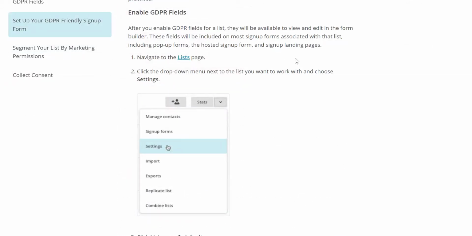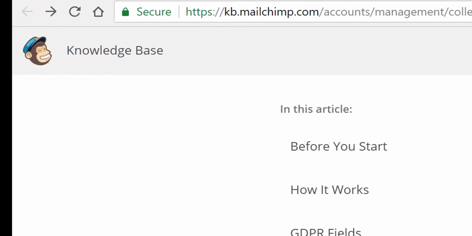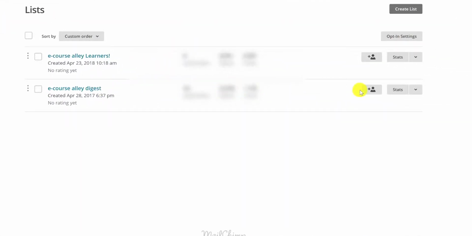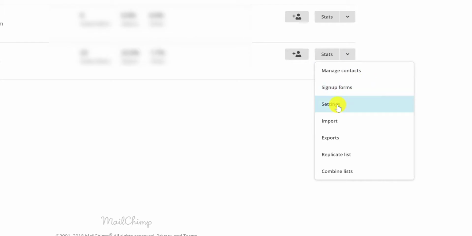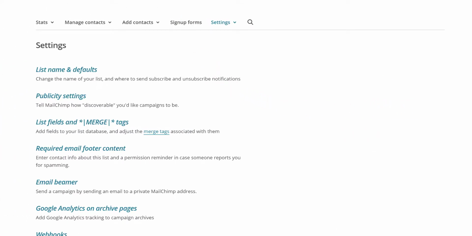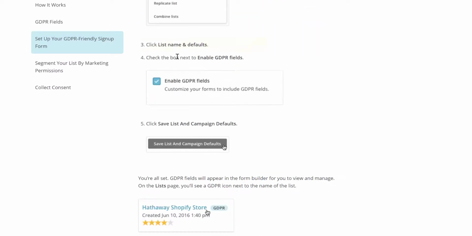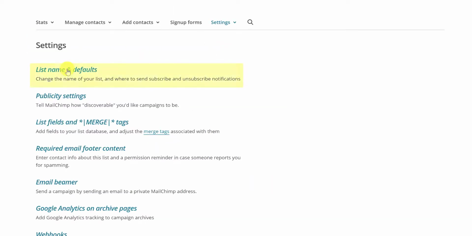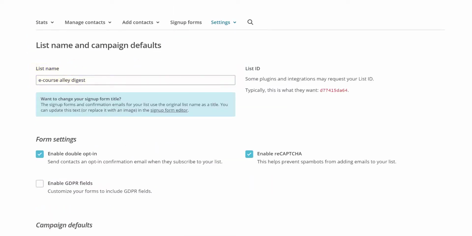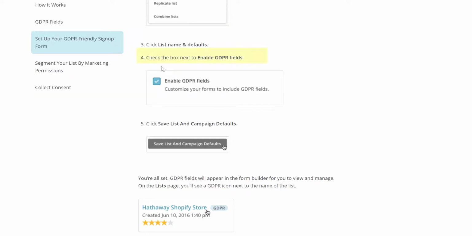All right, let's try this. Let's navigate to the list page, and then click the drop-down menu next to the list that we want to work with and choose settings. Here's my list, eCourse Digest. I'm going to go over here and go to settings. All right, I'm in the settings. So now what do I do? Step 3 is click list name and defaults. So I'm going to go to list name and defaults, and then check the box next to enable GDPR fields.